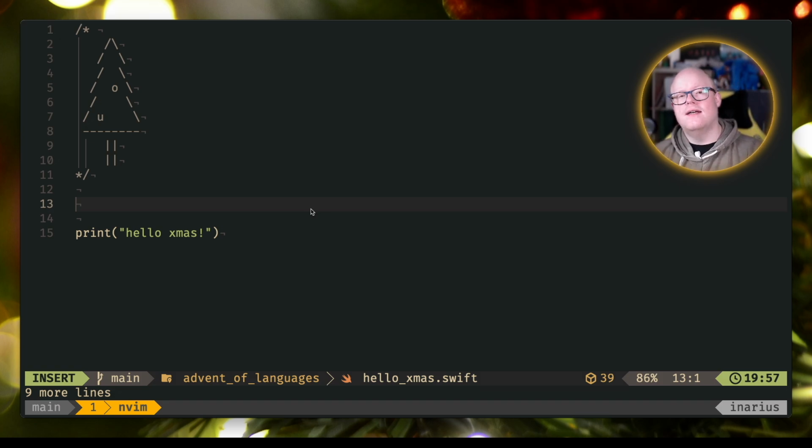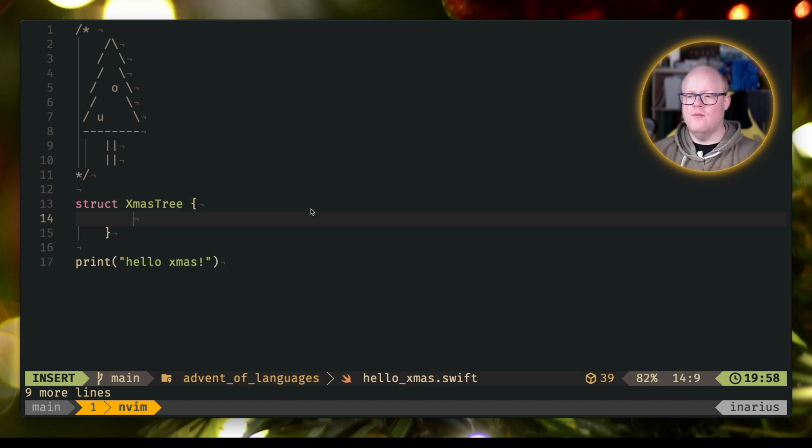However, I think that we want to implement this on a struct because it is essentially what we want to do. So we have something like struct, maybe Xmas tree. And yeah, you simply define a struct like that. I'm not sure why this is now indented strangely, but yeah.